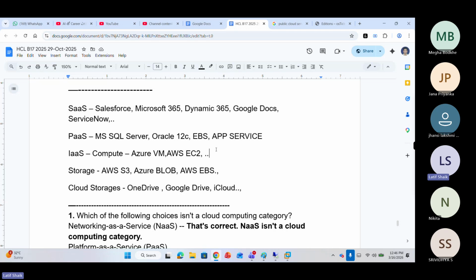OneDrive is provided by Microsoft. So as much storage as you want, you can take. That's personal storage. Some people, even though we told everything, at the time of interview they will say, sir, cloud means storage. What is cloud computing? They simply say it is storage.